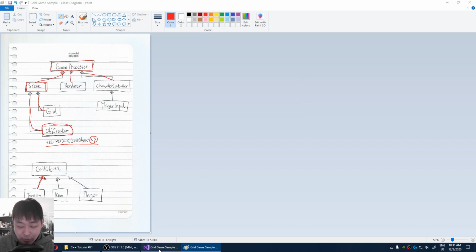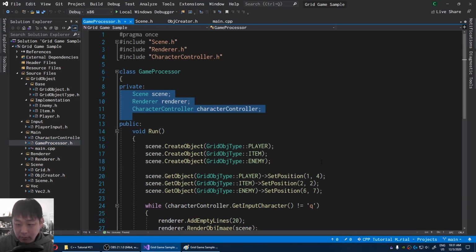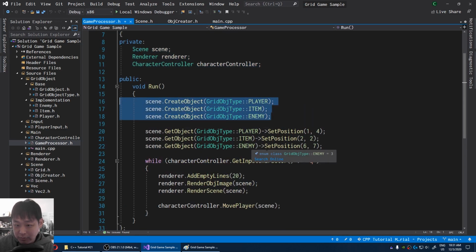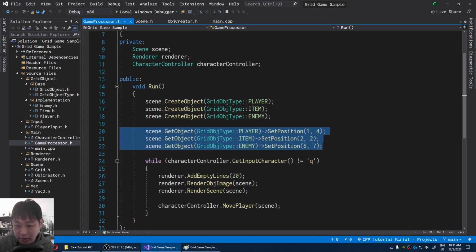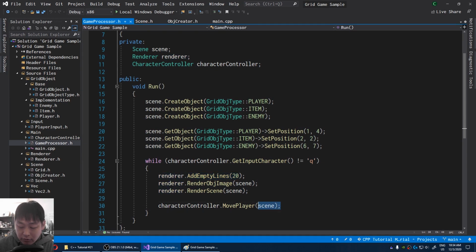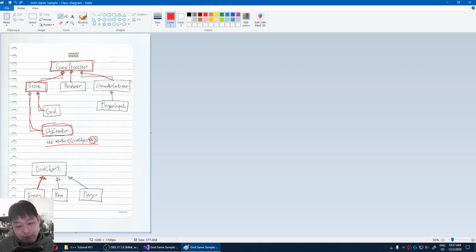If I look at the game processor, the entire process is that we create a bunch of objects, we put them in a certain position, and then we enter the game loop. That's it. The renderer, as well as the character controller, uses the address to the scene, and I could have added more layers to separate them, but again, this is just a crude example. You can write a lot better code. How you write your code is up to you. You can certainly come up with a lot better structure than this.